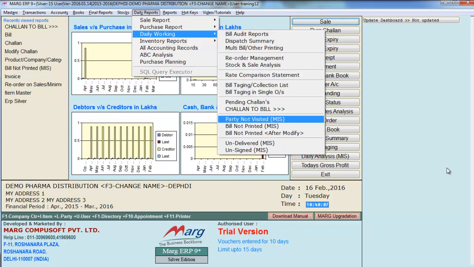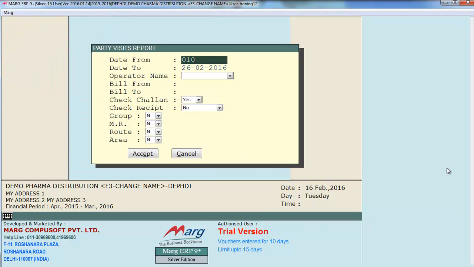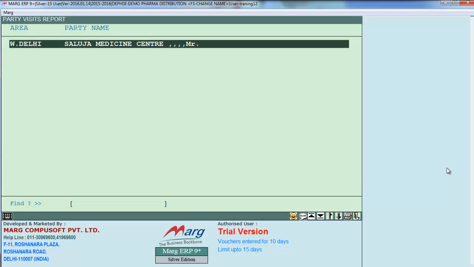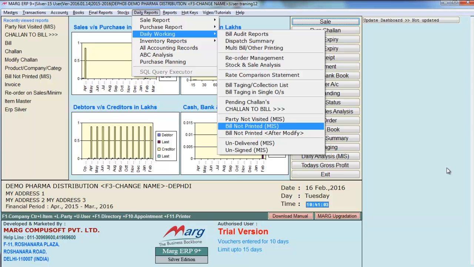So as soon as you press enter on it, define the date range between which the parties have not done any transaction with you. So here you see these are the parties who have not done any transaction with you since 2 months. Now if you want to restore your relationship with them, you can contact them, know the reason and sort out the problem. Similarly, there is bill not printed. This is also an MIS report. If you want to generate a report of such bills whose printout has not been taken, from this report such a list is generated of those bills whose printout is pending.